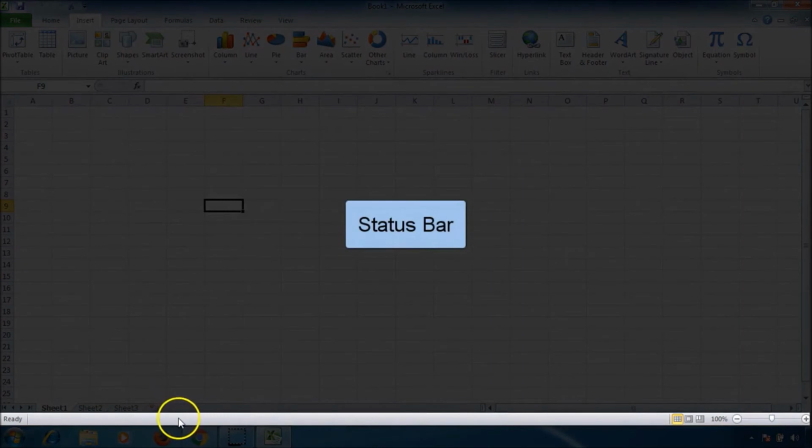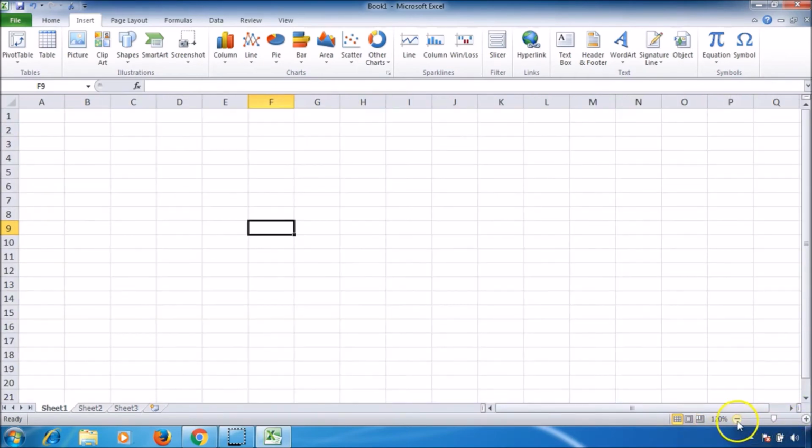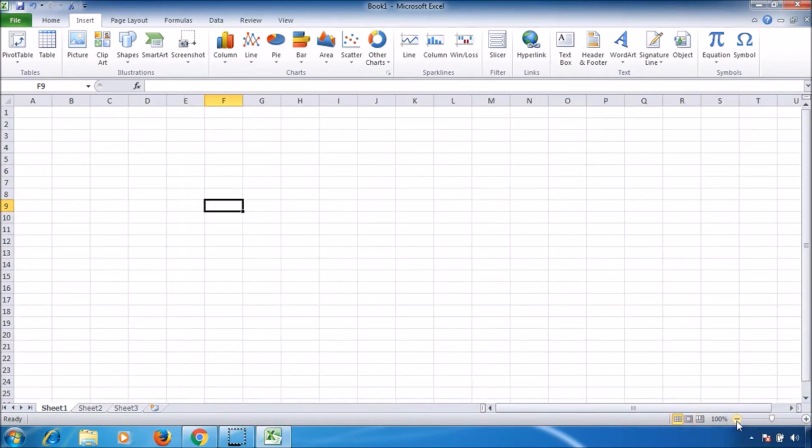This is a status bar where you can see that Ready is written. It means that Excel is ready to take actions from you. If I press F2 in any cell, you can see that Edit is written because we are now in editing mode. There are a few view options available. You can see that this is Normal view, Page Layout and Page Break Preview that we're going to see in printing options. This is zoom in, zoom out options available.